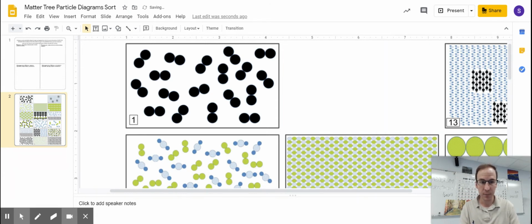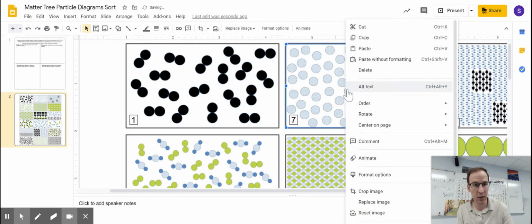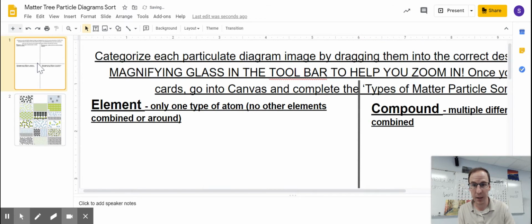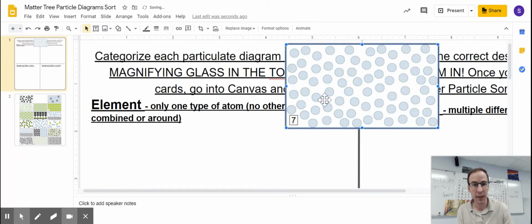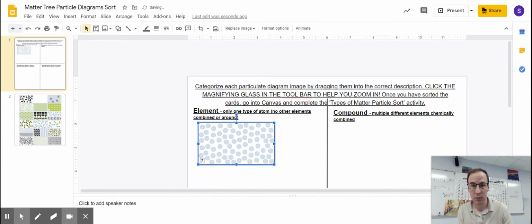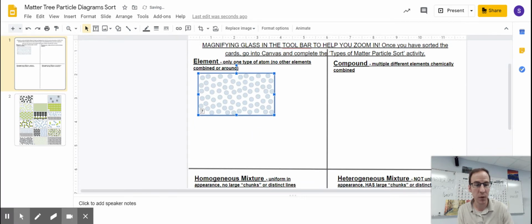X, or right click and you can do cut. Click back up here and click in here. And that's my element. And you can, again, zoom out in case you want to see that a little bit better. All right, so that's an element.